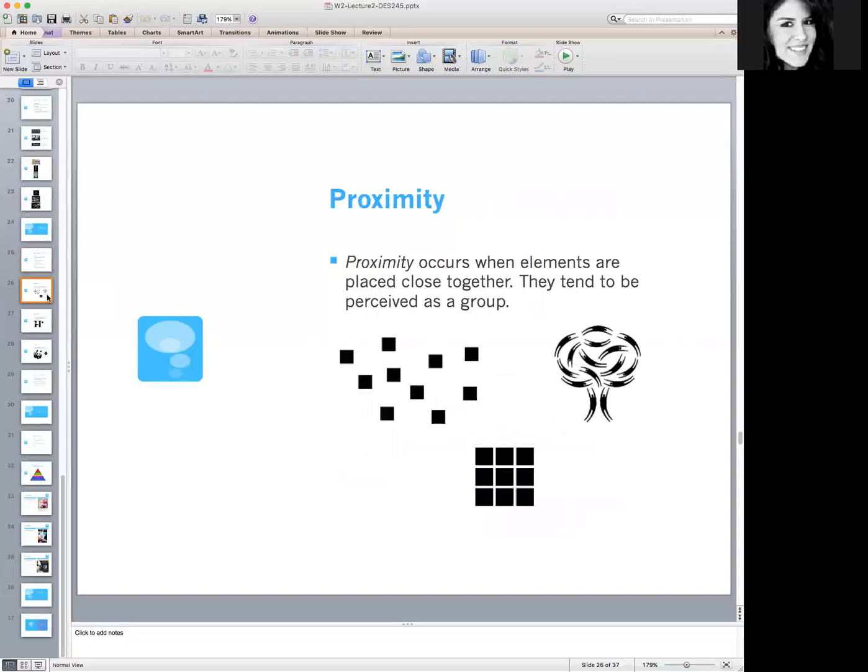There are rules. We're going to be talking about proximity. It occurs when elements are placed together or when they're grouped together. Depending on how far apart they are or how close together they are, this will determine whether or not they are seen as a group or as an individual entity. So proximity, elements that are near each other, those spatial relations are perceived as belonging together.